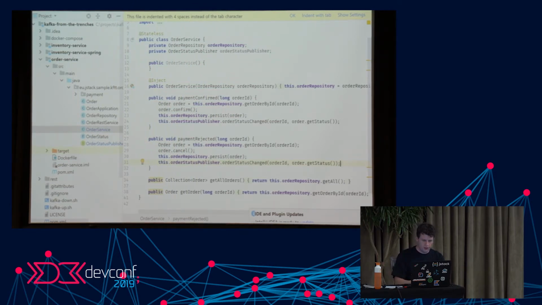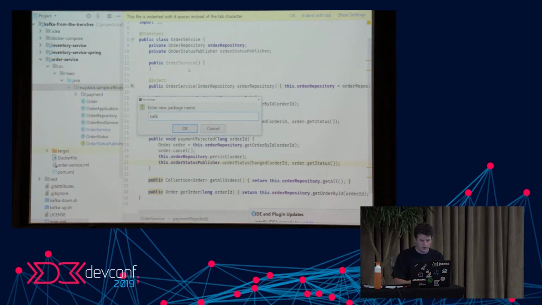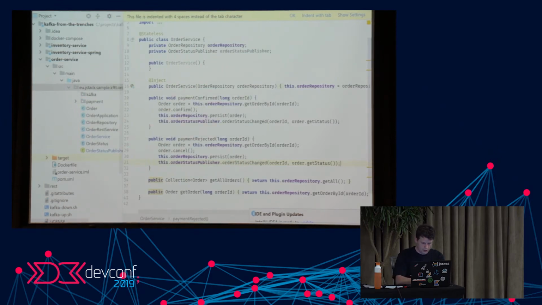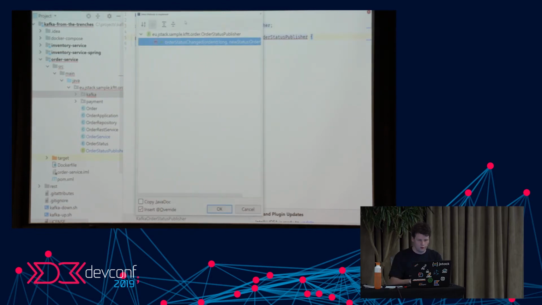We need an implementation for the publisher. So let's create that. Let's create a nice package for the implementation. And create a new class, Kafka order status publisher. Okay. Great. So now what do I do?